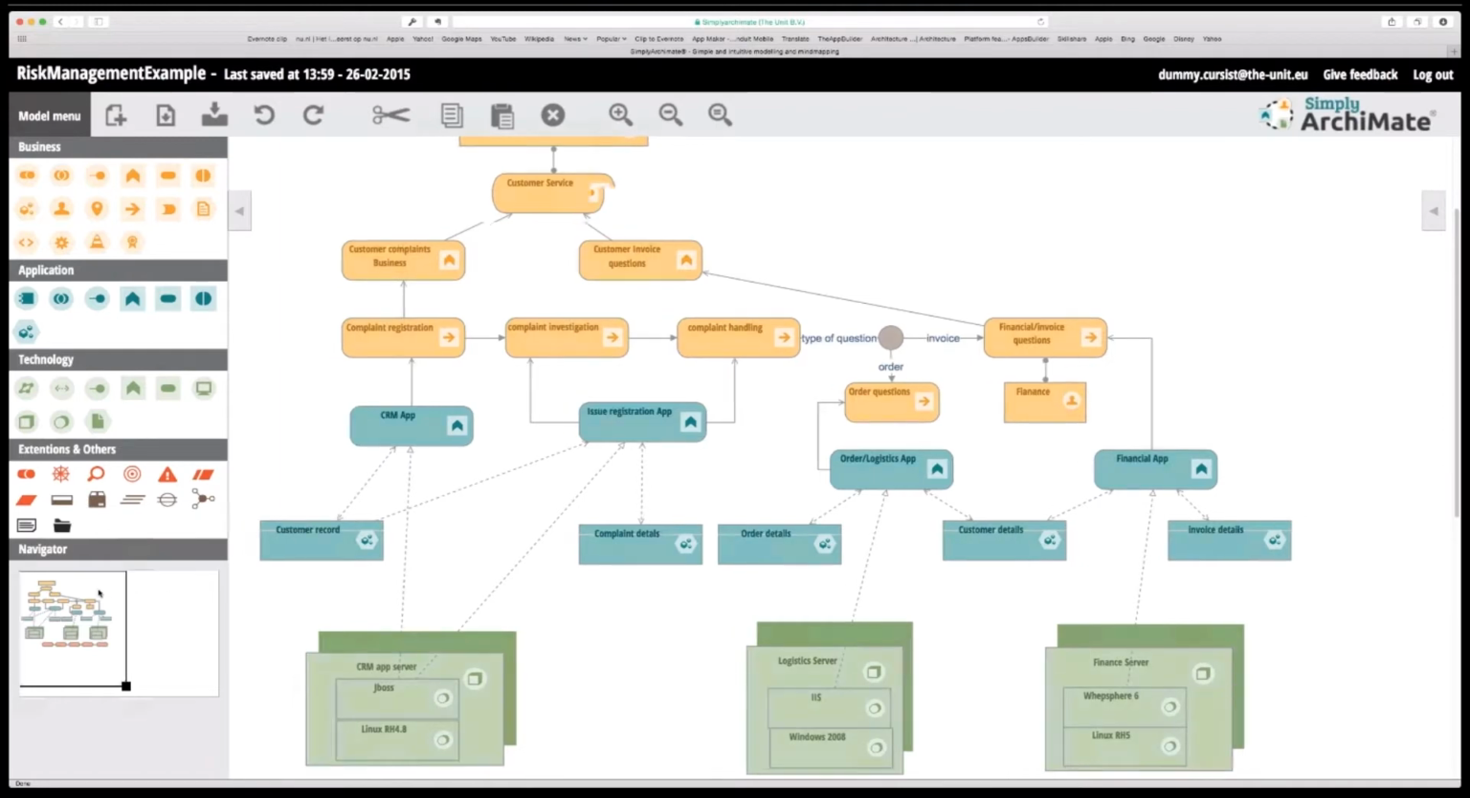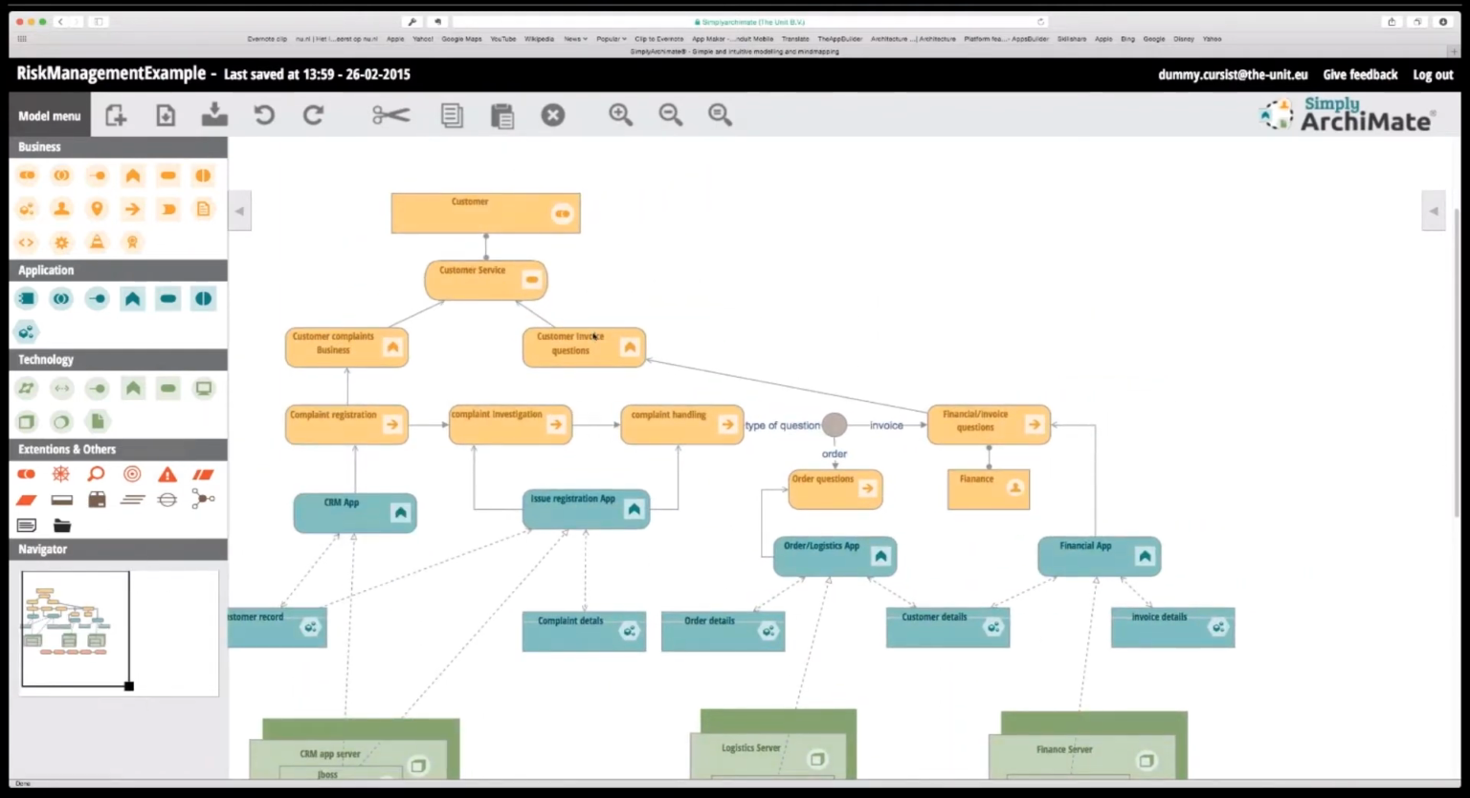So starting with the orange yellow part, this is representing the business architecture layer. You can see that because here we're talking about a customer, we're talking about a customer service. The customer service that we have actually consists of two functions, as you can see. We have a customer complaint business function, and we also have customer invoice questions.